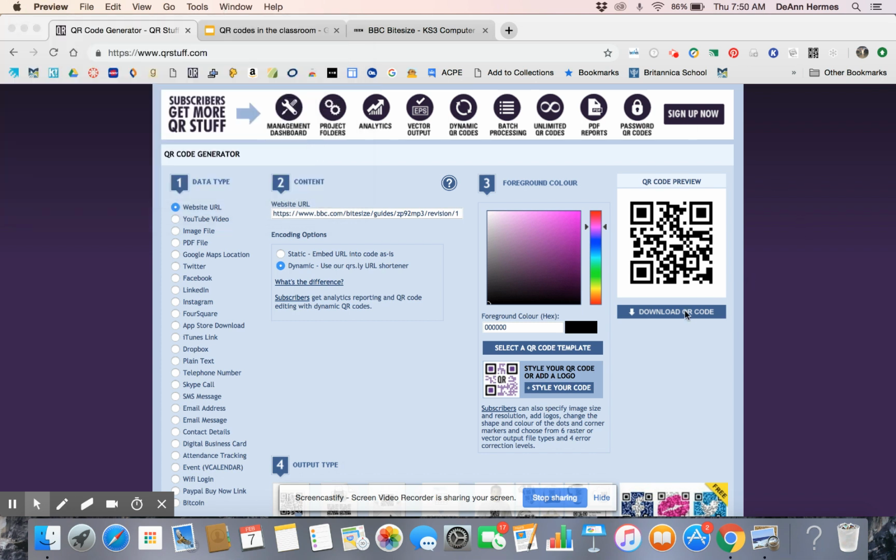You can also download this QR code if you want to have it saved for your records or if you want to save it on your desktop. So that's essentially how you create a QR code for a website link. On this particular site, there is an awful lot of other stuff in here you can see.